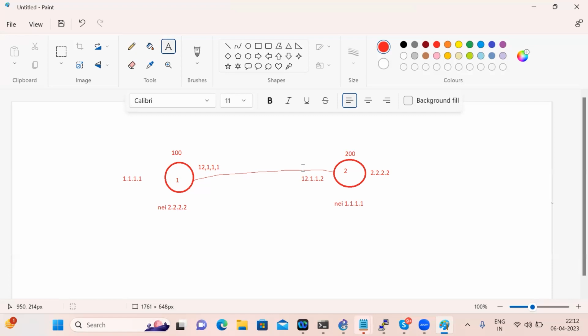If you are using an IGP protocol like OSPF, that OSPF will never differentiate whether you are using iBGP or eBGP. iBGP and eBGP is a very different concept. That is only dependent on your AS number. If you are using two different AS, then eBGP. If you are using the same AS, that is your iBGP.